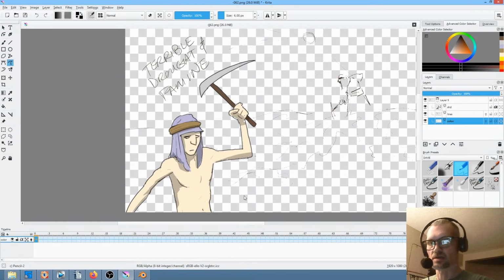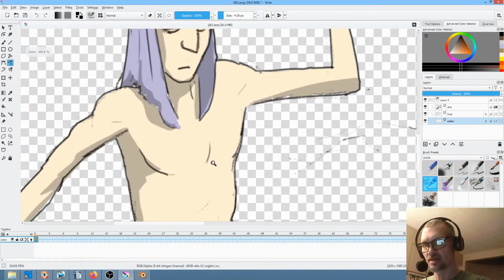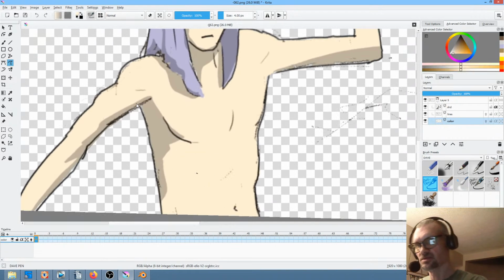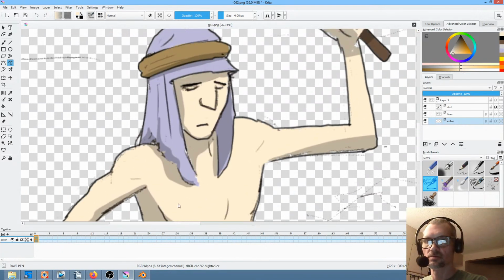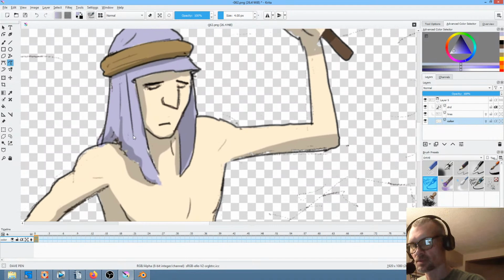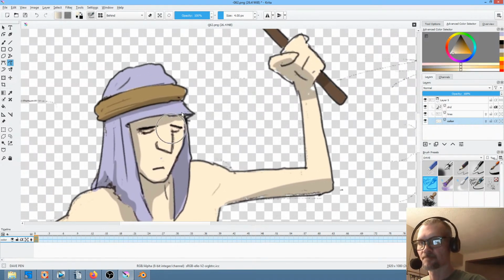Okay, so let's address the color problems. I think I'll just grab the pen, or a pen, and deal with it that way. I'm looking for some problems, looking for some little holes in it. Boom. I'm going to go into behind mode so I can't accidentally make a mistake, and boom, fill that in.